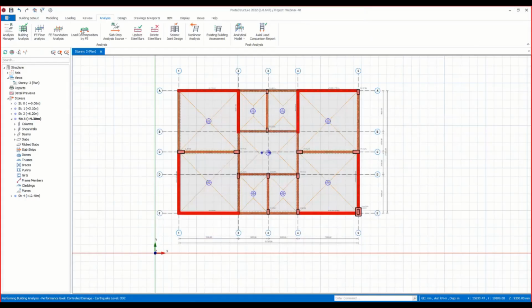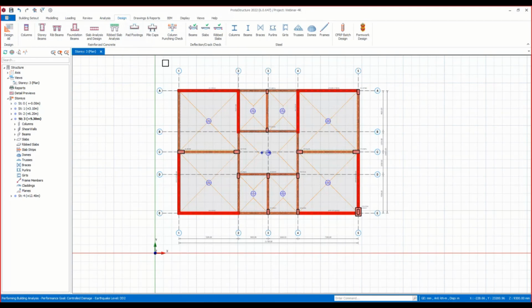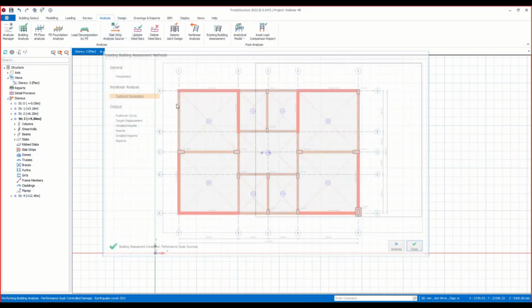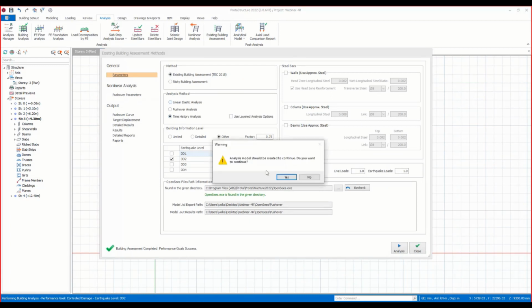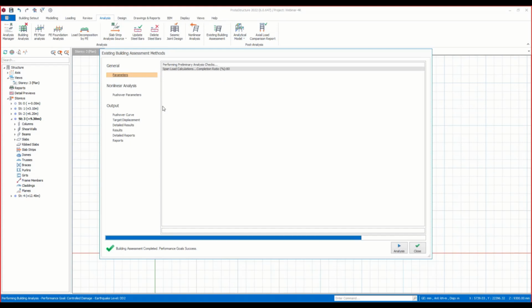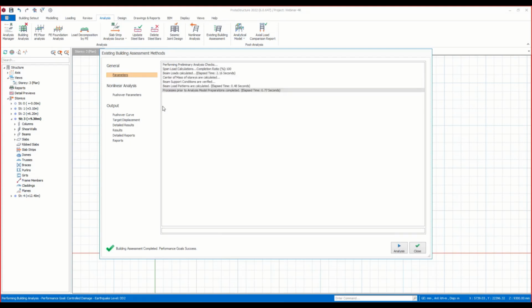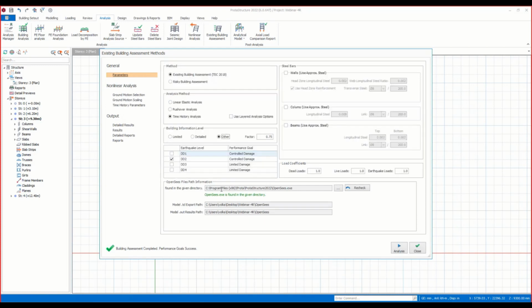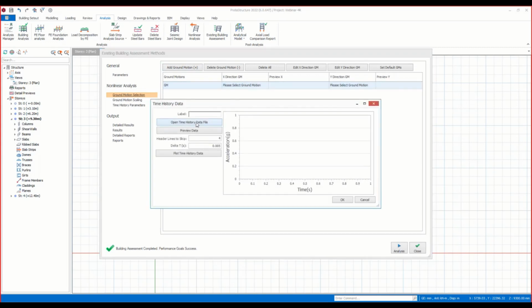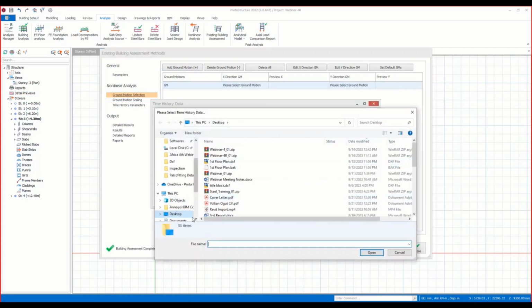Okay, so lastly, I would like to show time history analysis. Let's just get back to the analysis part, and I'm going to run the time history analysis this time. So now time history parameters will be loaded in here. These parameters are exactly the same, so I will not mention them. In here, you can add your ground motions. Once you double click on it, you can add time history data.